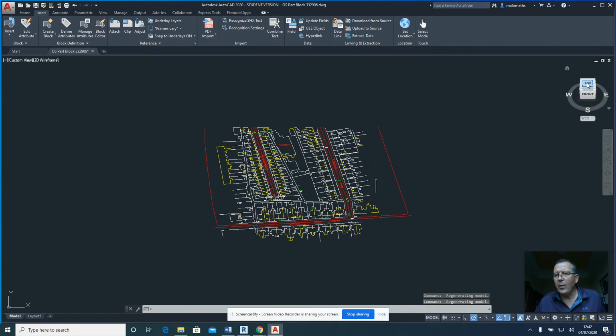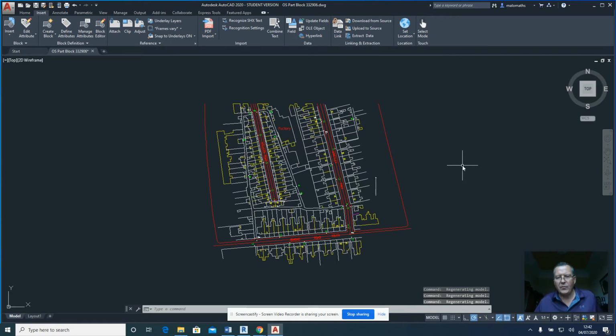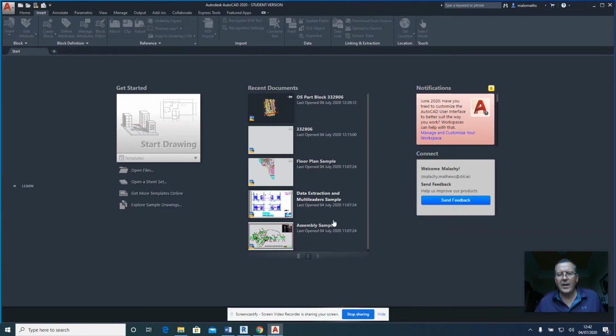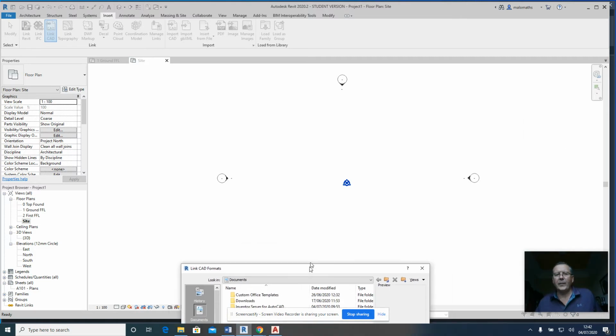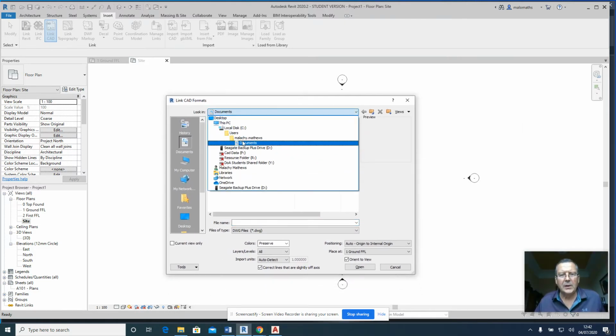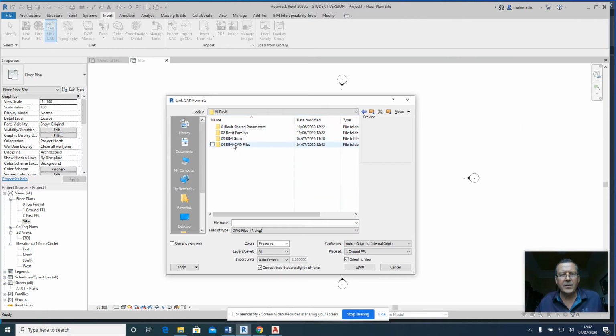Okay, so once you've got that prepped and ready to go, I'm going to close this down now. I'm going to save all of that, and I'll come over into Revit. Now, I've opened up a fresh new project here. I'm in the site plan, and I'm in the insert command. I'm going to link CAD. And I need to find that here. Okay, so pop that into my local disk. And there's the part block.